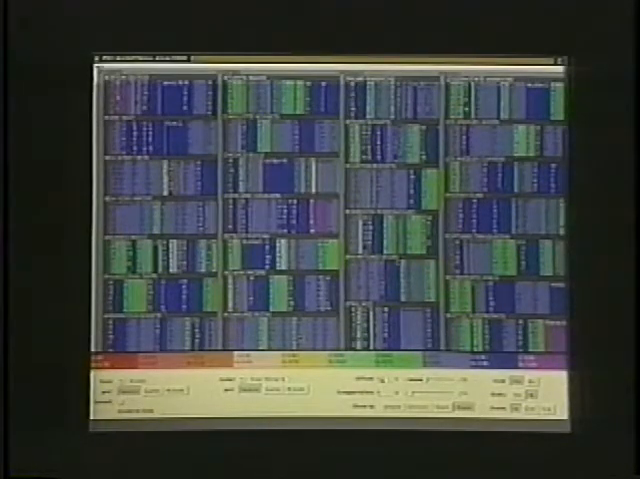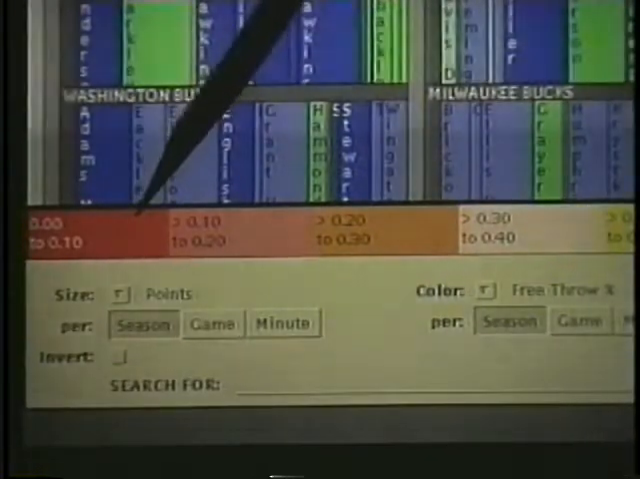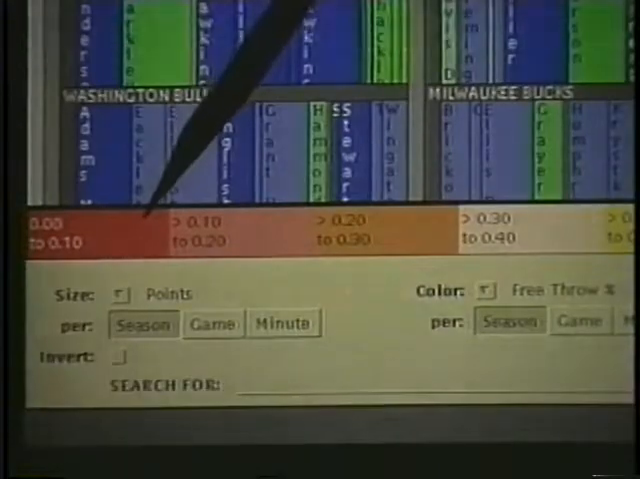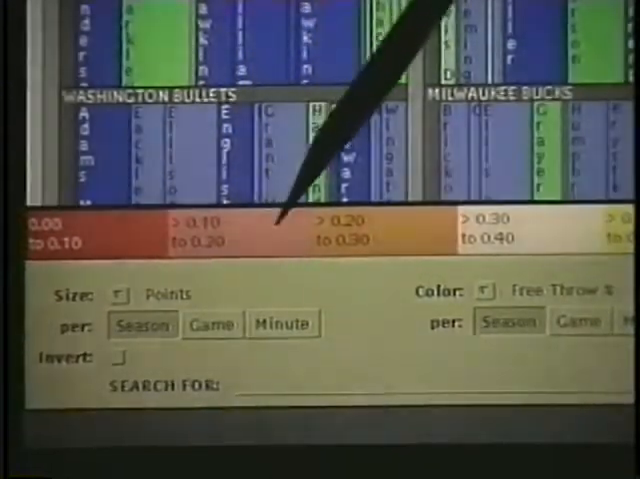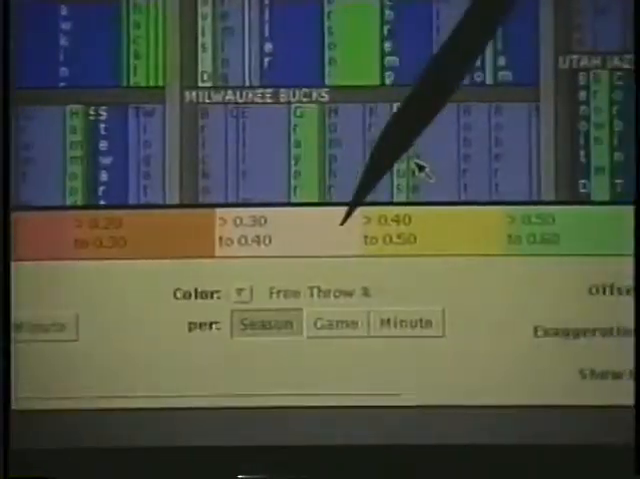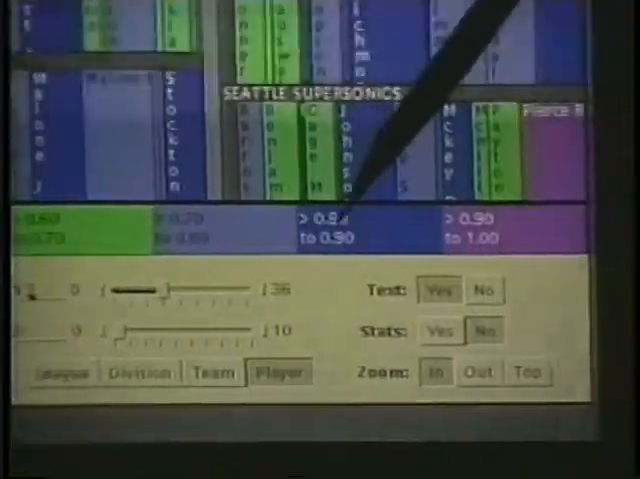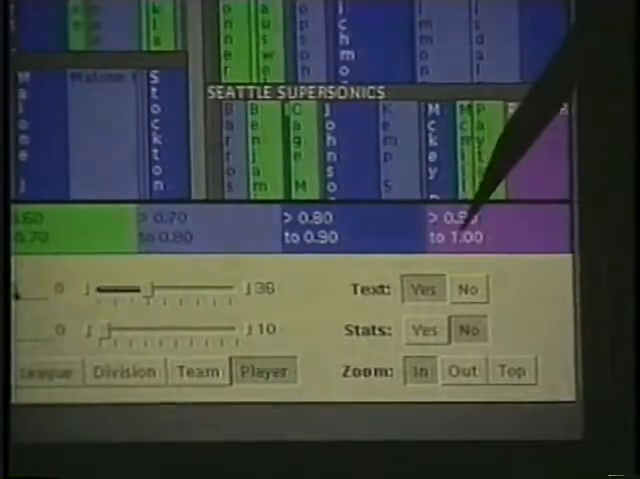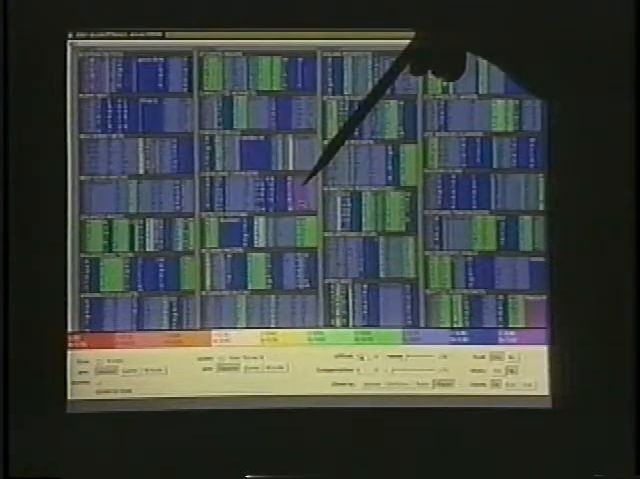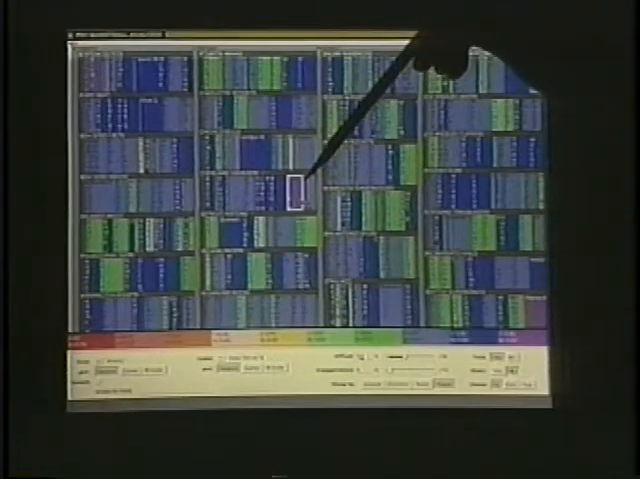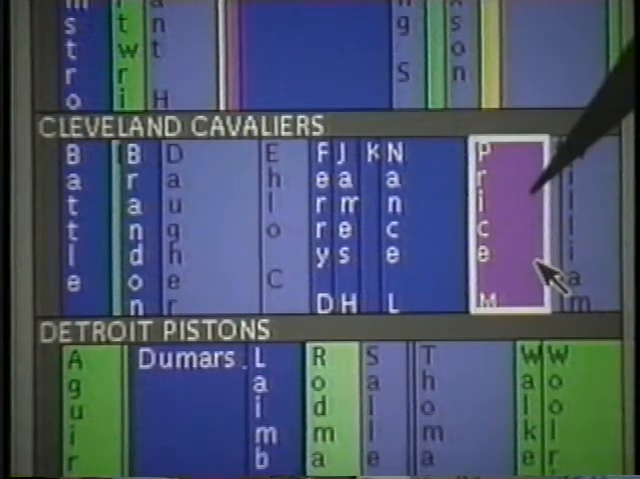A predefined range has been assigned to this particular attribute. For example, players with below 10% hits are assigned red, from 10 to 20% hits on free throws assigned orange-red, and so on up the line, all the way up to players with 90% hits on free throws being assigned violet. Looking at the diagram, it can be seen that Mark Price of the Cleveland Cavaliers has a high percentage, as indicated by the purple color.